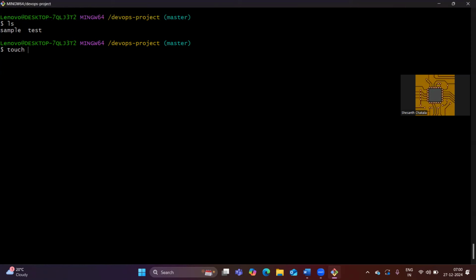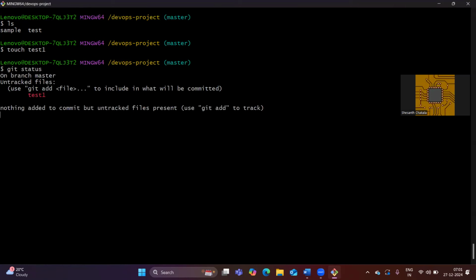So I will create touch test one. Okay, guys. Test one is a new file. So if you give git status, test one is in red, that is in the working area. So what do you have to do? I want to move it to the staging area, and the command for that is git add.